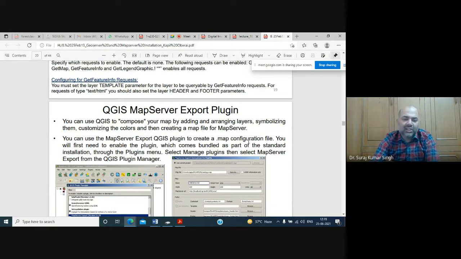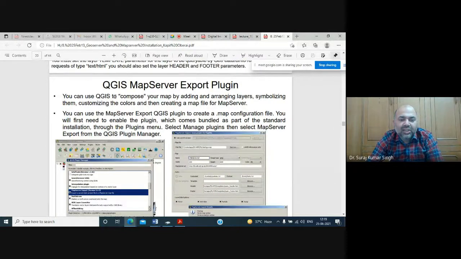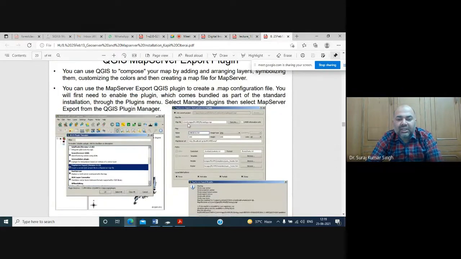Now you want to get the QGIS MapServer Export plugin. You can use QGIS to compose your map by adding and arranging the layers, symbolizing them, customizing the colors, and then creating a map file for MapServer. You can use the MapServer Export QGIS plugin to create a .map configuration file. You will first need to enable the plugin, which comes bundled as part of the standard installation, through the Plugins menu. Then select Manage Plugins, then select MapServer Export from the QGIS plugin manager.